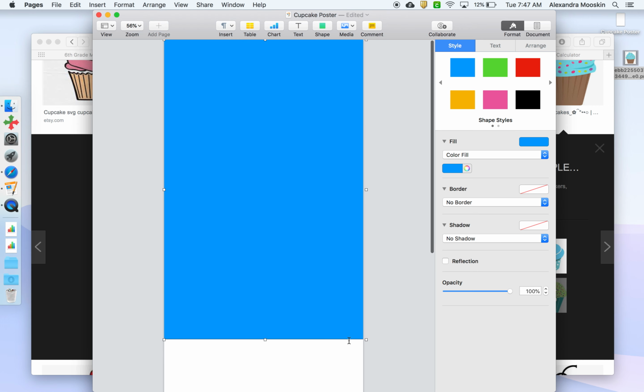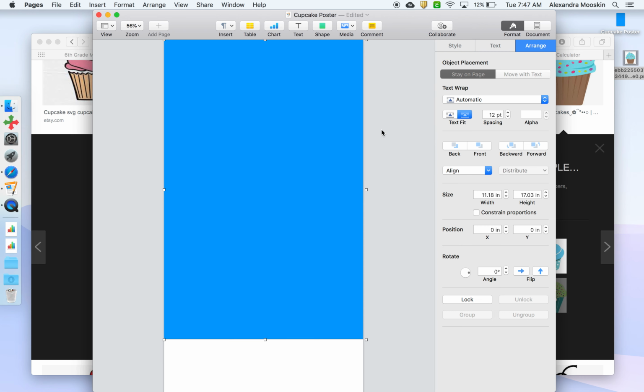What's going on? I'll tell you. It's because I didn't format the shape. For every single thing you ever drag into your Pages document, and also Microsoft Word, you always have to format the images, the shapes, whatever you drag in. So for every single object, I'm going to go to the Arrange menu, and I'm going to make sure that for object placement, Stay on Page is selected, and that for text wrap, I'm going to change it from automatic to none. And you can see already that the other page goes away.